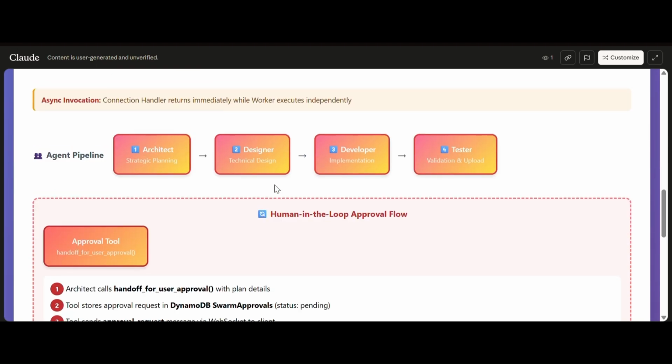And in our swarm we have our four agents. So we have an architect, a designer, a developer, and a tester, all working together in collaboration in a swarm. So what the architect does is, based on the initial user query received, it will create a strategic plan for all the other agents to follow through. So it will first create a strategic plan and it will hand it off to the designer.